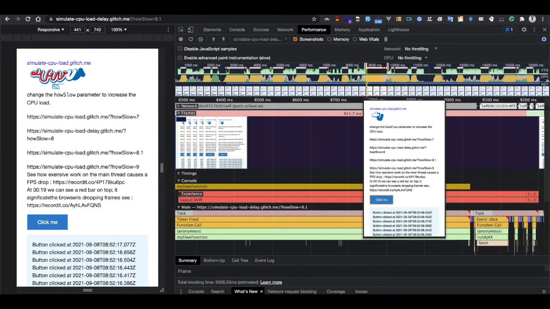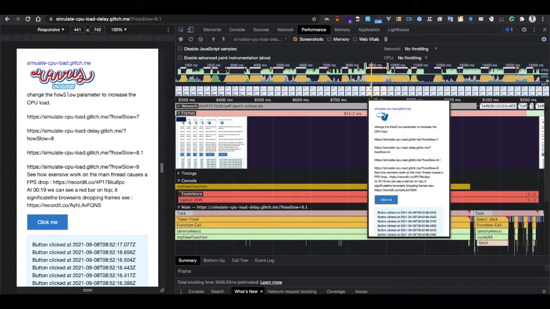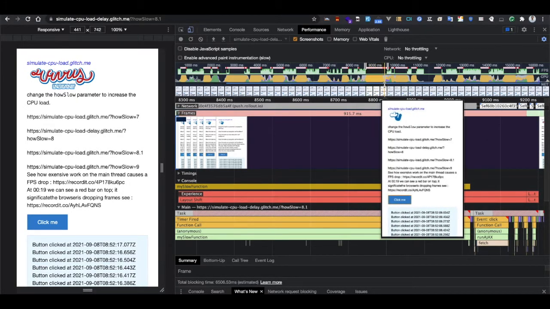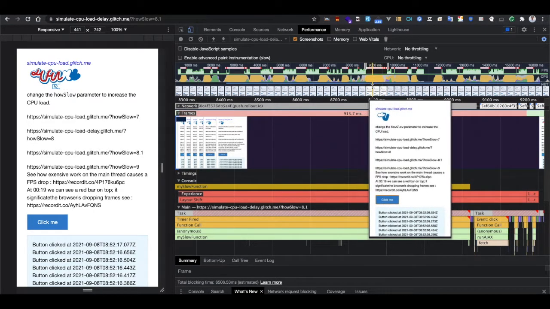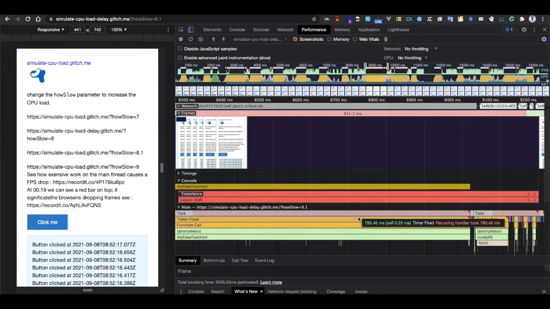Okay, so let's zoom on this task, and let's have a look at those screenshots. And as you can see, I was clicking all the time, but as you can see, there is no paragraph added even if I was clicking. And why is that? It's because all my clicks were not reflected in the UI because of this task. So everything ran after that task.